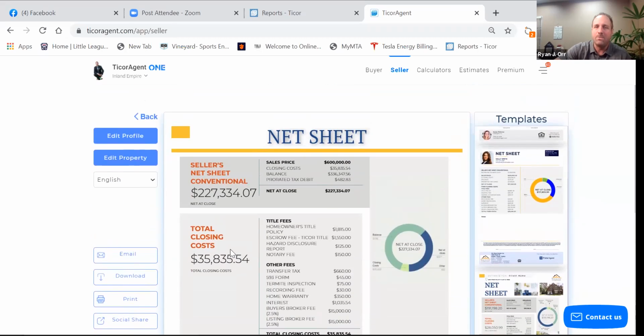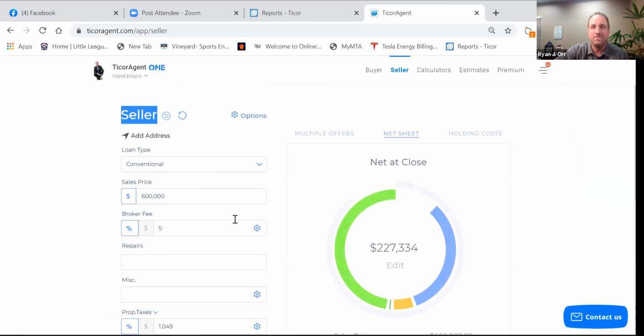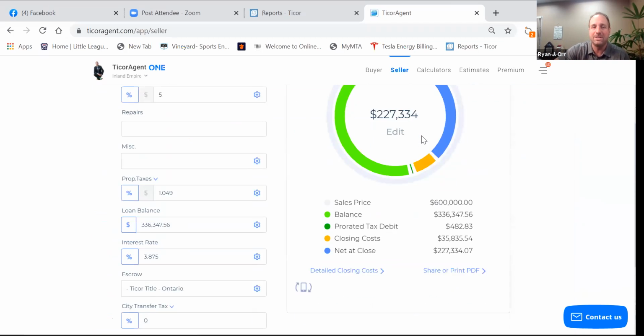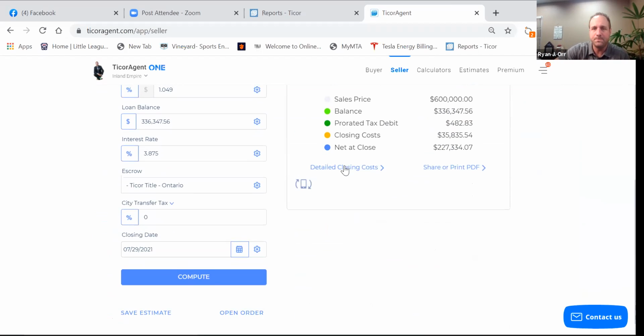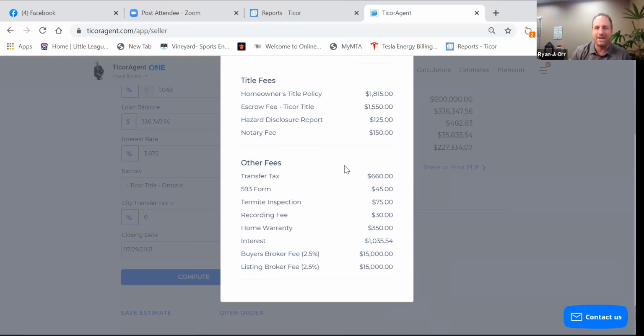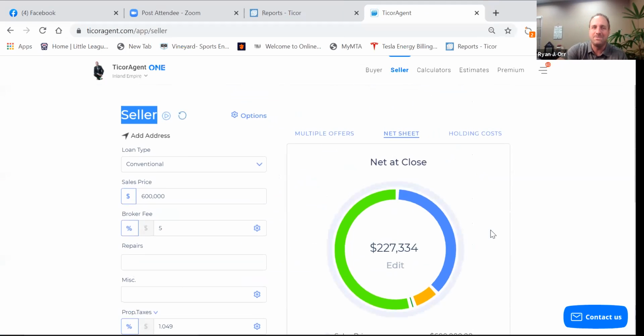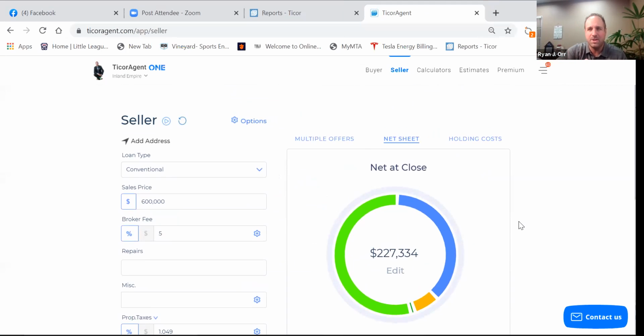Now, one other thing I want to make sure that I point out is that everything is editable. So if there are items that you would like to change or make sure are more accurate than what they currently are, you can do that. If you work with a specific escrow company, you can ask that they send their fees to us, and we can have their fees inputted into Ticor Agent, and the developers will do that for us as well. Again, trying to make this as user-friendly as possible and as close to the number as possible for you as well.